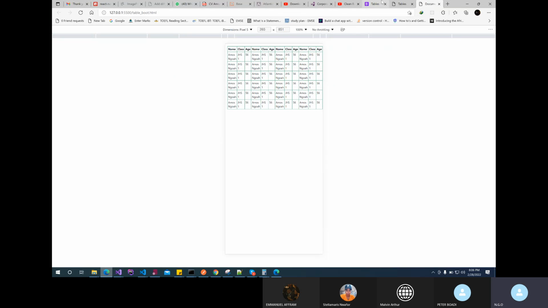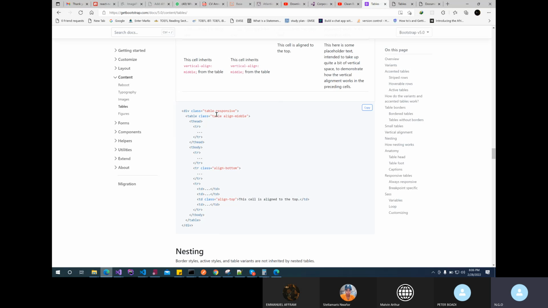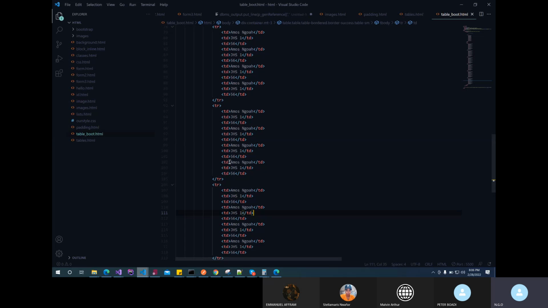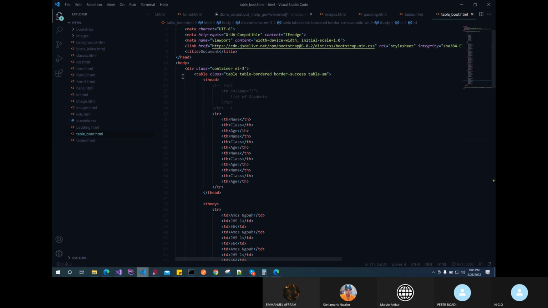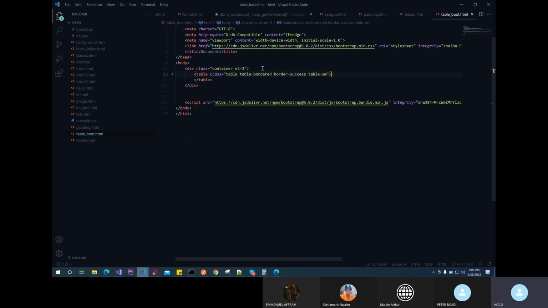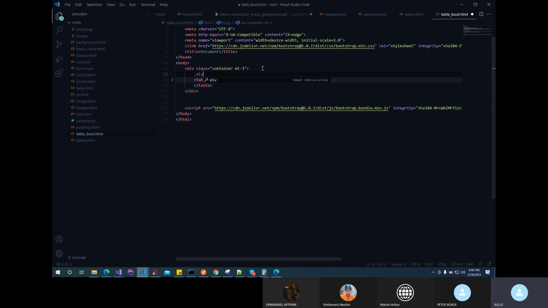Now, there's what you call table responsive. Now, what you do is you just have to put your table inside a div, then give that particular div a class called table responsive. So let's put a div here, then apply table responsive.